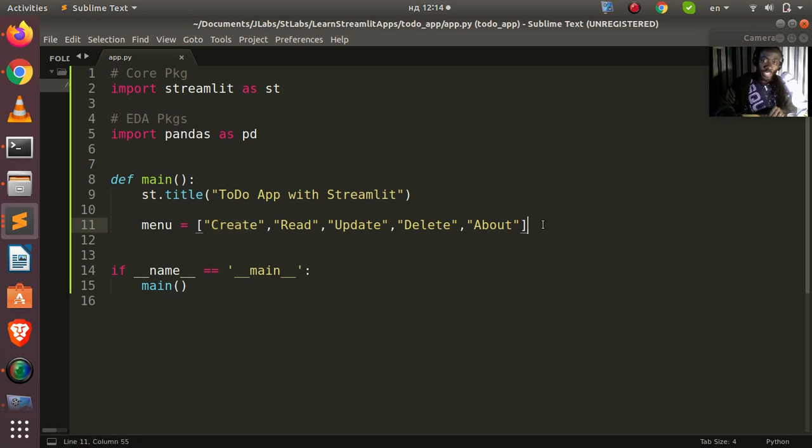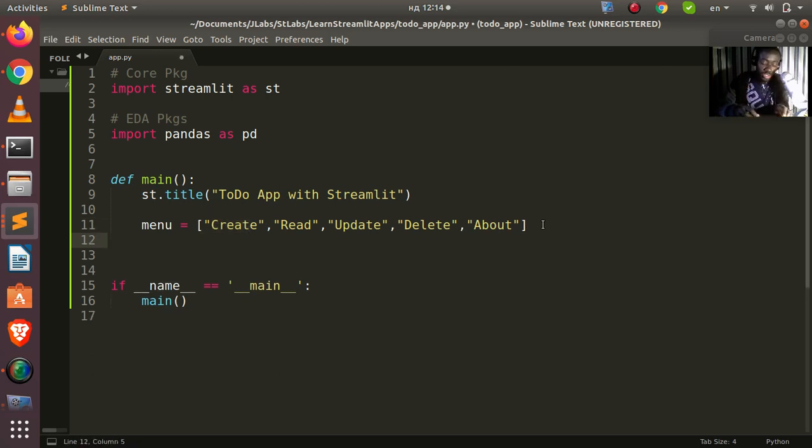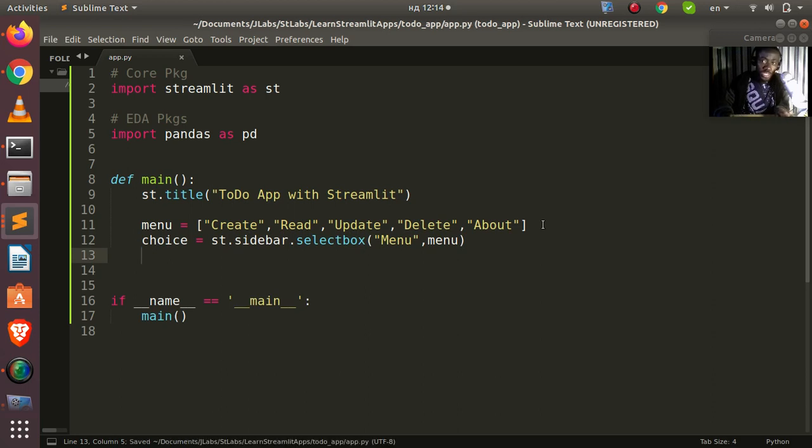So we'll be creating the various sessions, right? So this is going to be a sidebar. So it's going to be my choice, with st.sidebar.selectbox, as we always do. Then I'll pass in my menu, then my list of places we can do, right? Perfect. So let's save this and let's see what we have done so far.